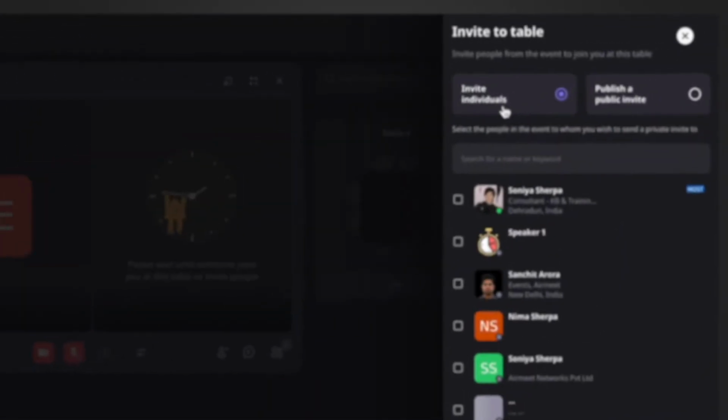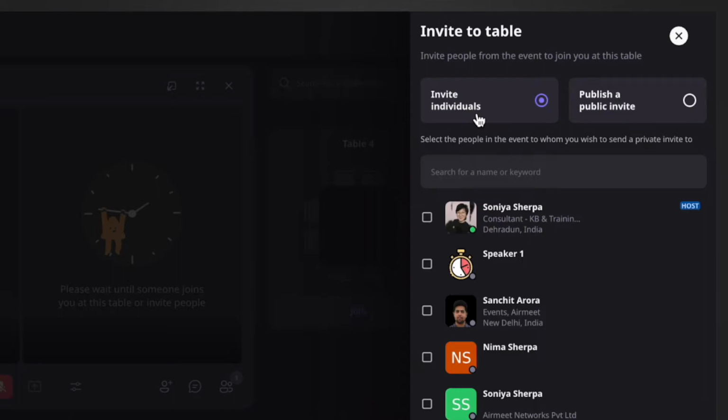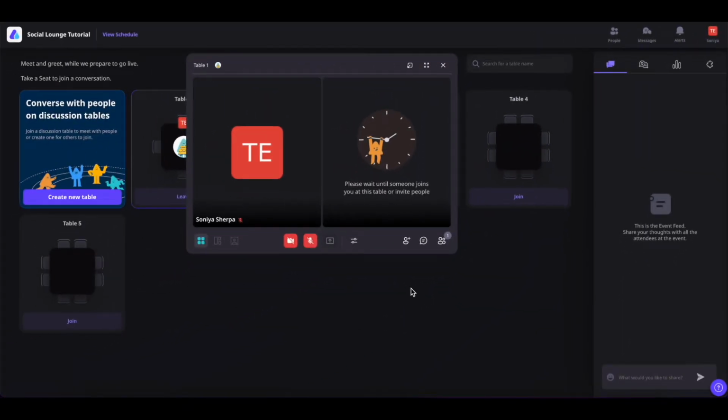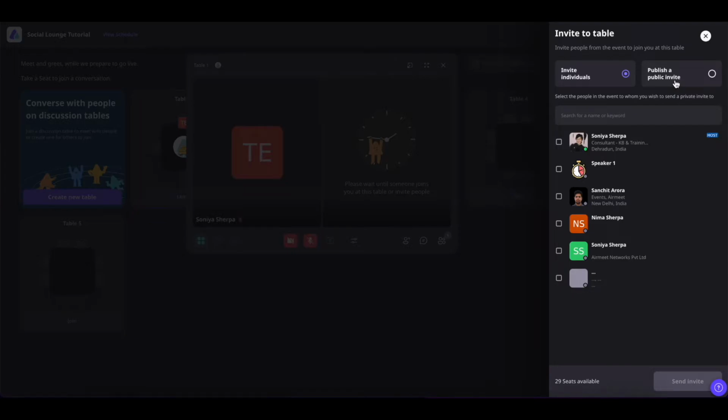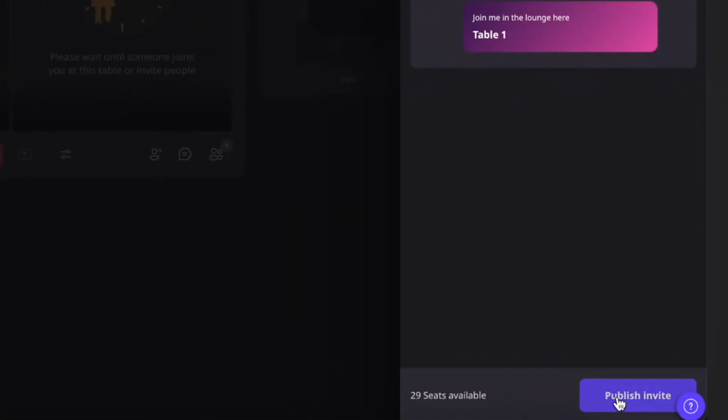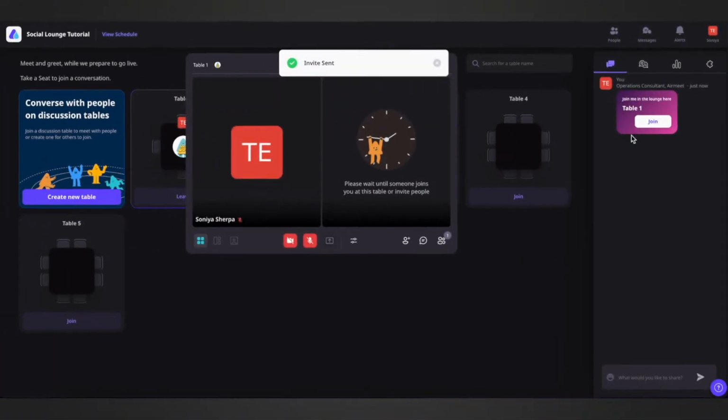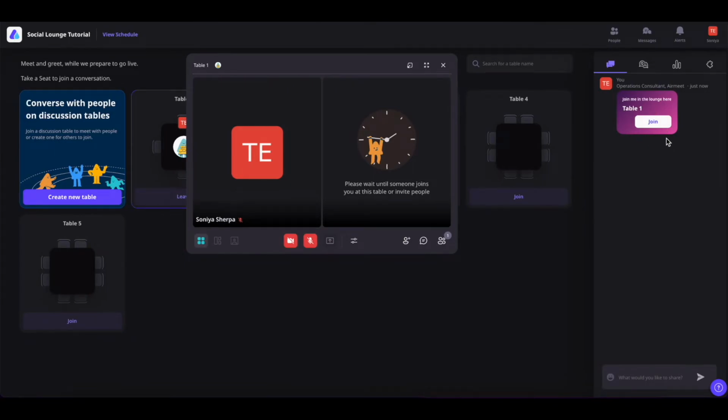And also in this section, if you want to invite certain people to the table, and if there are thousands of people in this event, you can also search them by their name. Or if you want to invite anyone to your table, you can simply click on invite others and publish a public invitation. If you click on publish invite, the message will come out here. People will be able to click on this join button to join you on this table.